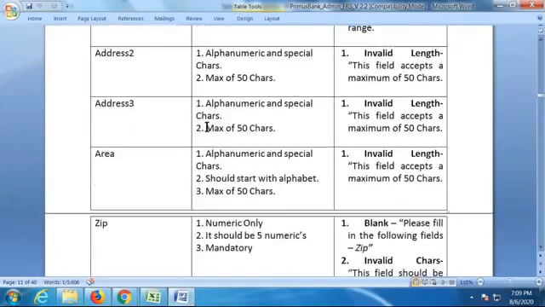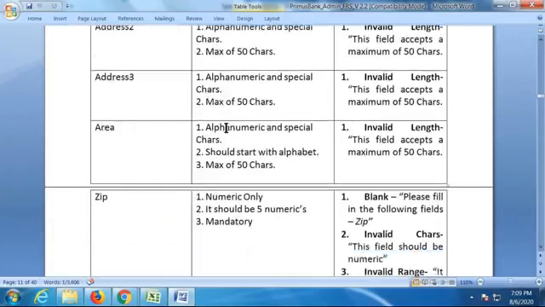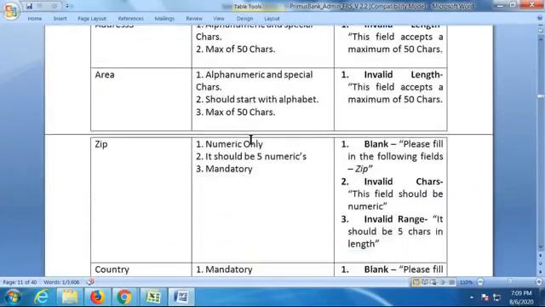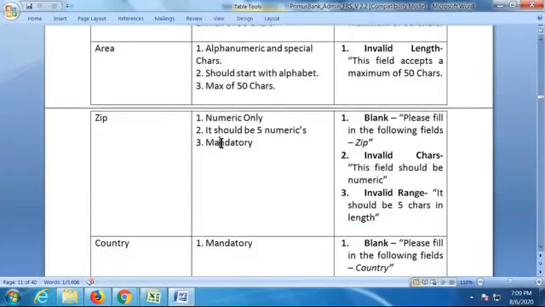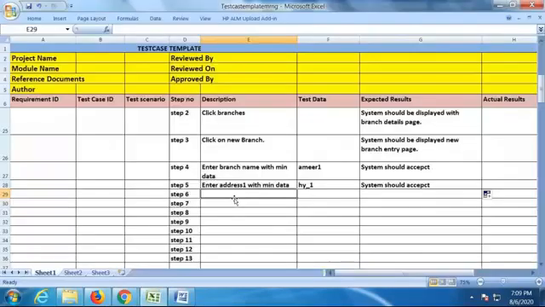No minimum for address 3 also. No minimum data for address, not a mandatory field. And zip is a mandatory field. So we have to enter zip code compulsorily. So here what we say, enter zip code.